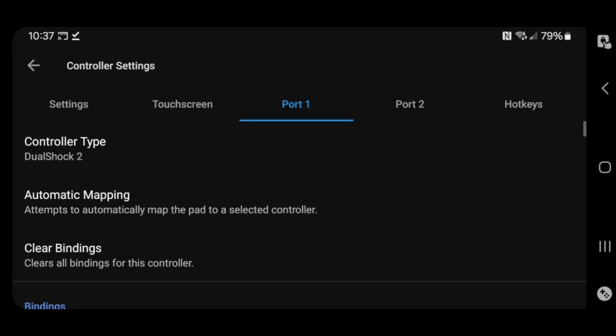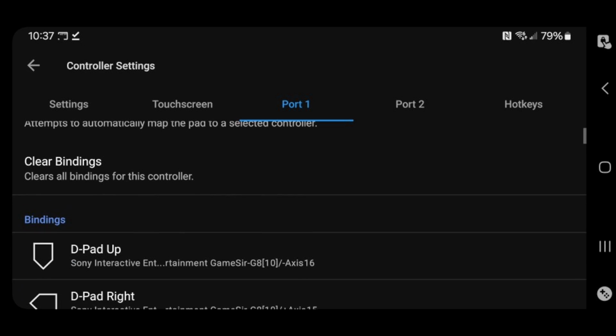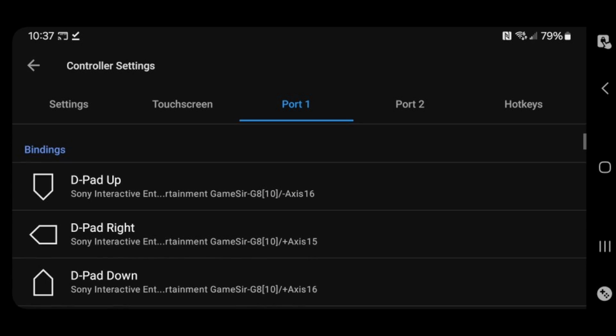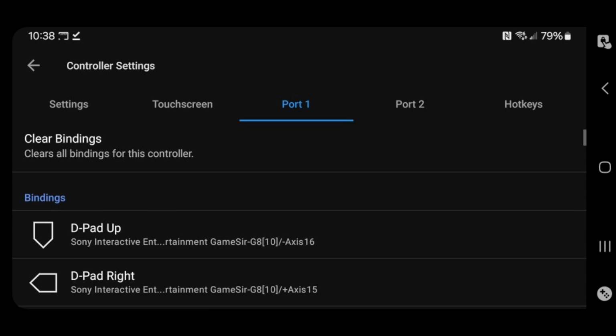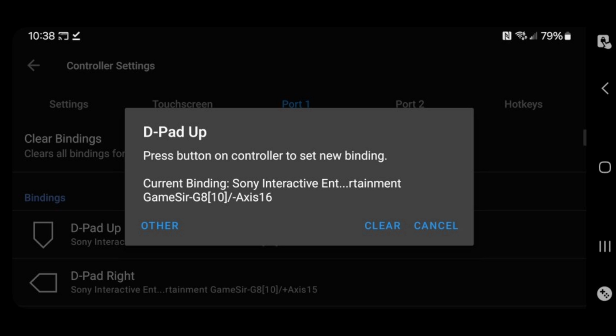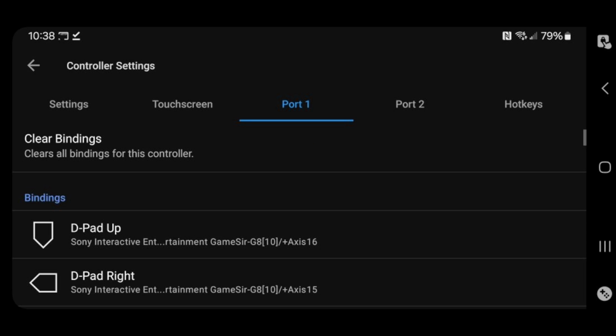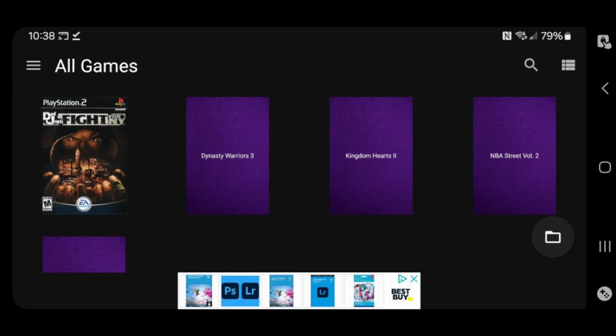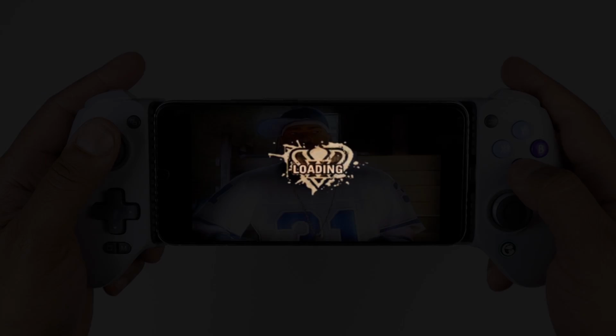Now let's say I wanted to change one of the buttons around that it mapped out for me. If you scroll down, you'll get to all of your buttons. And all you want to do is select the button that you want to change, tap the button, and then hit whatever button on your controller that you want to become that button. Now let's go back, and let's go ahead and load up a game. Just tap on the game you want to play. I'll do Def Jam Fight for New York. And the game will load up.